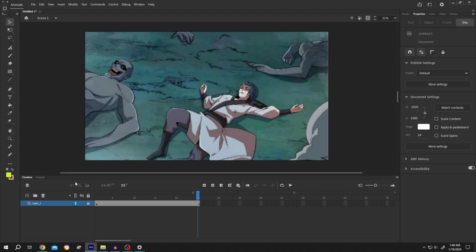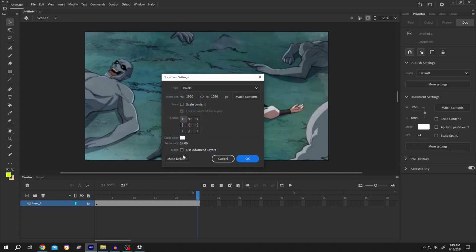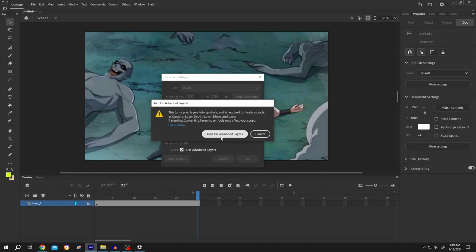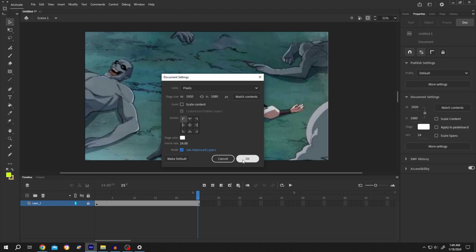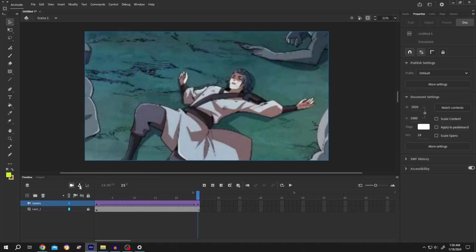It's really simple. Go to the right side, Properties dock, and under Document Settings, we have the mode settings. Single left click, enable Use Advanced Layer. Check the box, turn on Advanced Layers, then press OK. Now we can easily use our camera tool wherever we want.